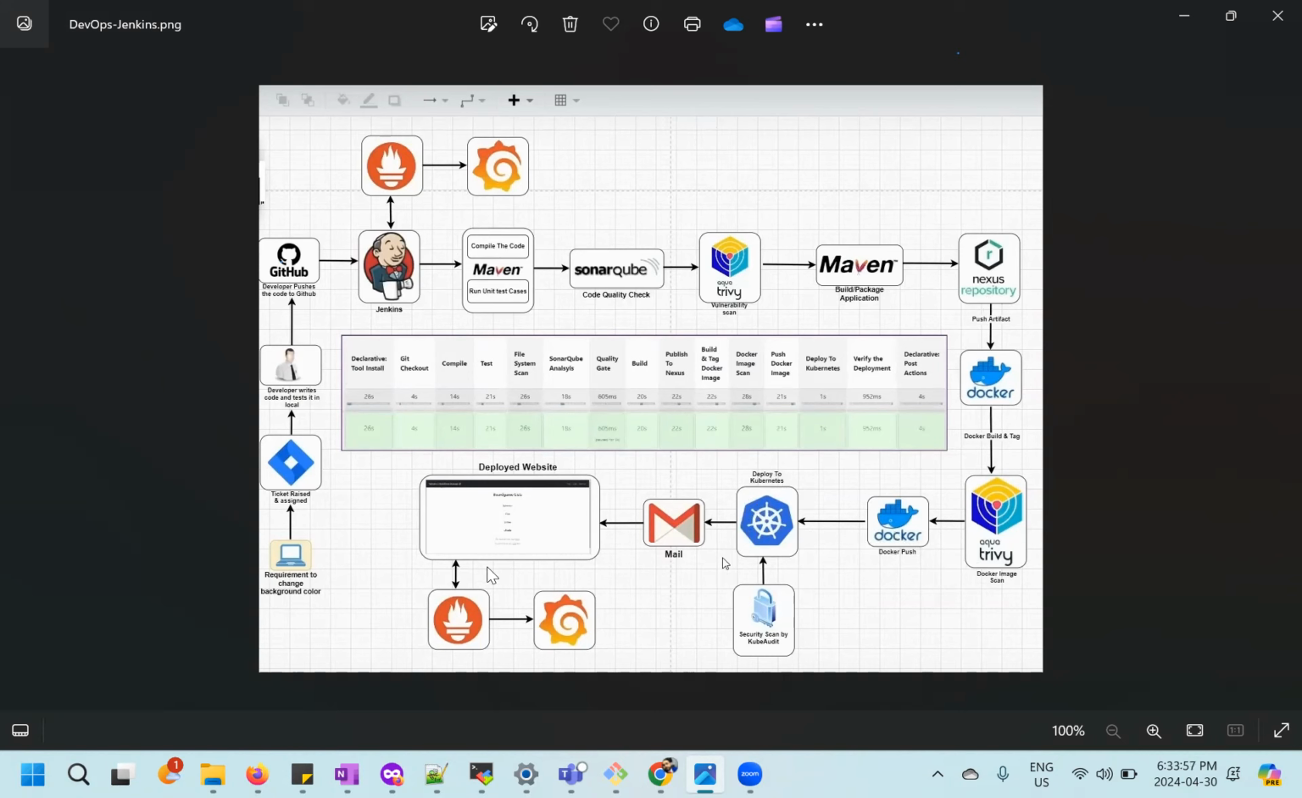This complete pipeline flow is also integrated with Gmail, using Gmail app authentication. If it fails or if it successfully completes, we'll get a notification on my Gmail account as well. I will also show how to run the kube-audit scan on the Kubernetes cluster to check its security. Okay, so let's go step by step.